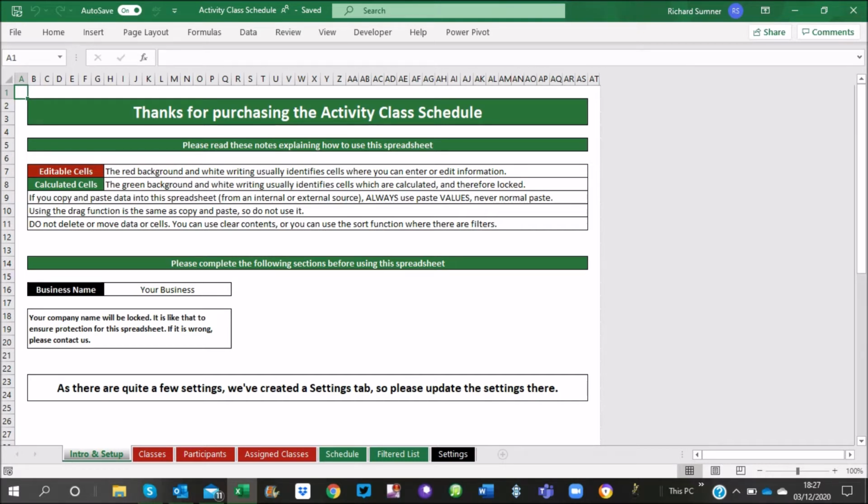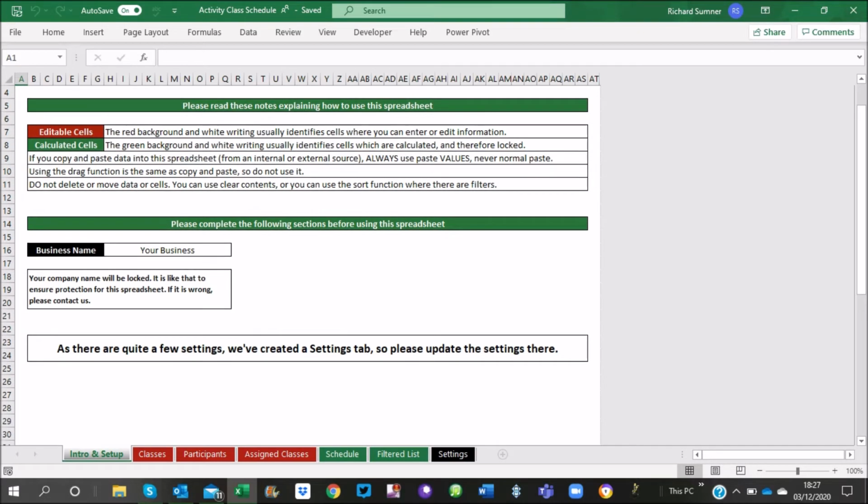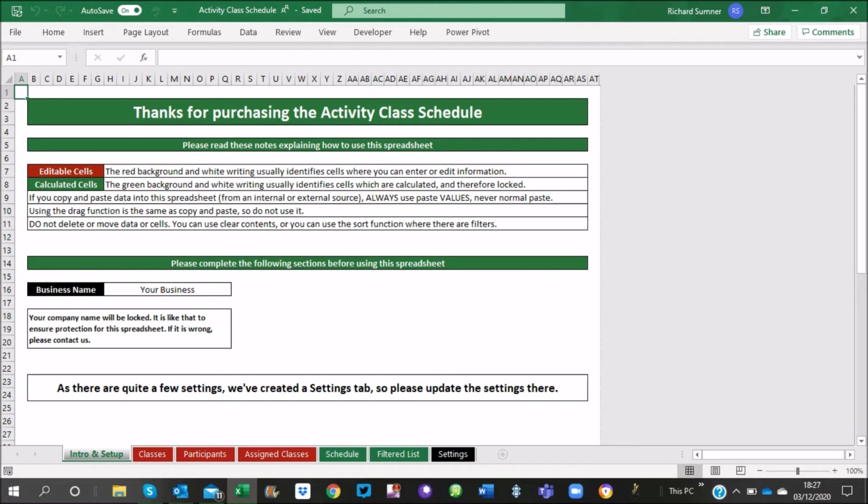Here's the intro and setup tab. I normally have some of the settings over here, but I've moved them off of this tab because there are quite a few of them, so they're on the settings tab instead. But your business name will be in there when you purchase this. I normally start with the settings, but let me start with the other classes.